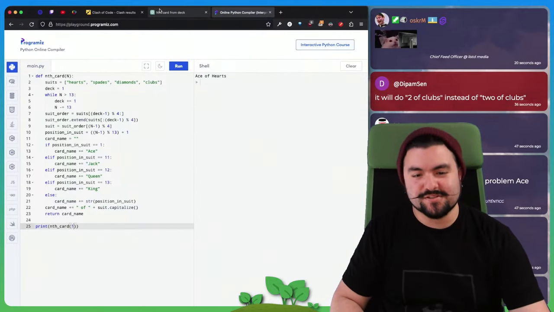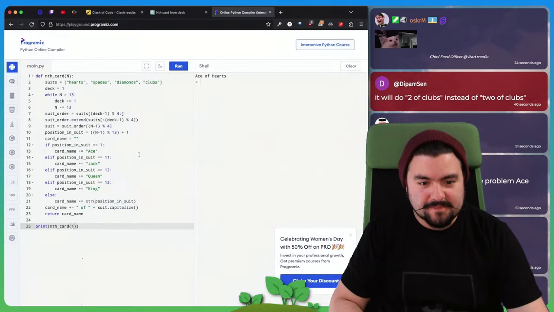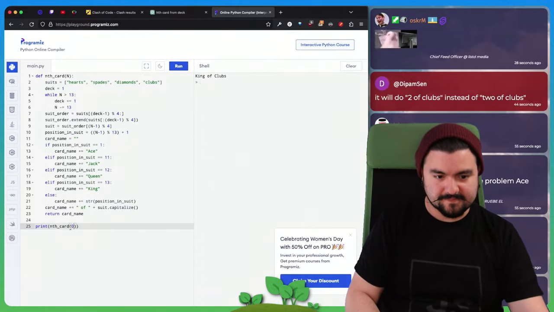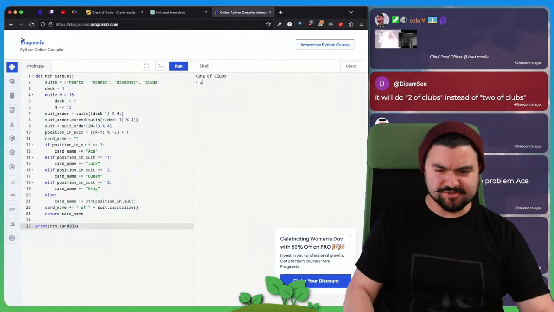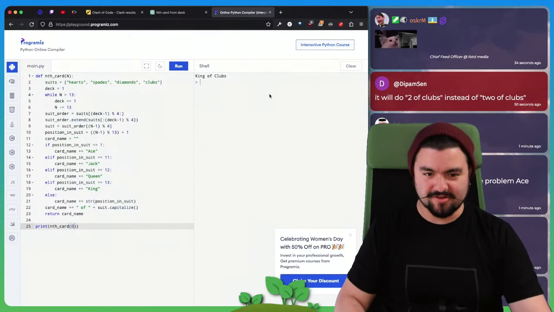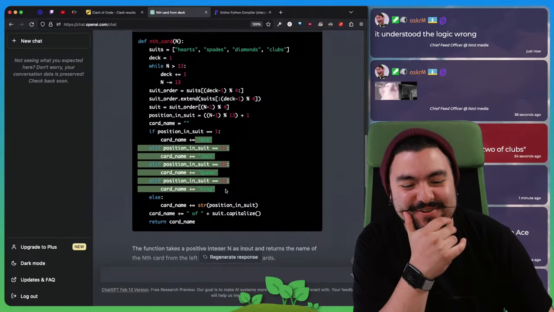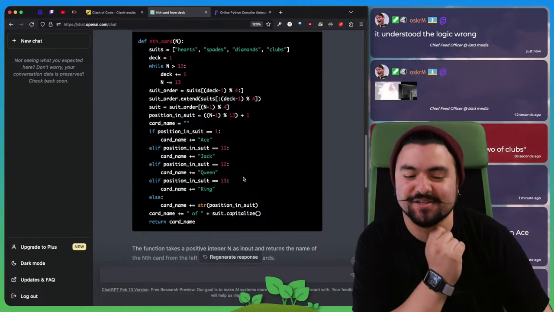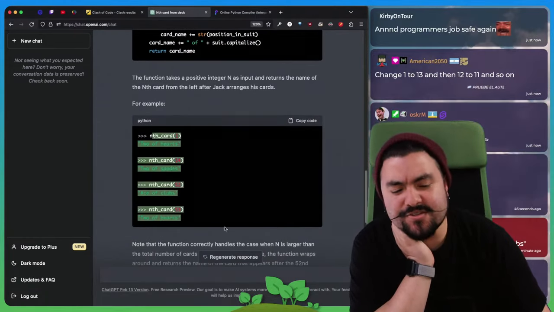It only accounted for the suits. This is just wrong. This is just really wrong. Oh, because it only accounted for ace, jack, queen, king. It didn't account for the other cards. It understood the logic wrong. Oh yeah, and it shows us the example right here.